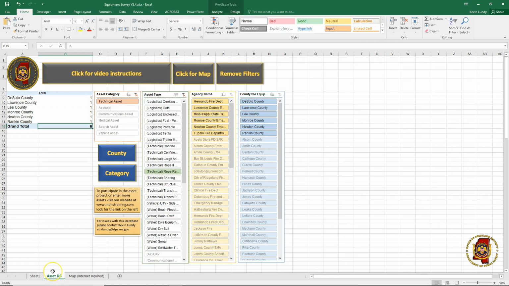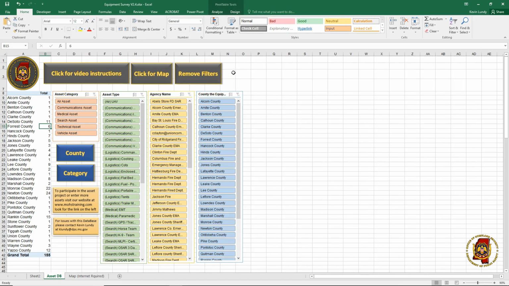To get back to your home screen, go to the bottom of your page and click Asset Database tab. To clear any filters, you click the Remove Filters. You'll see our database is now reset. You can even choose multiple asset types or categories in one slicer.